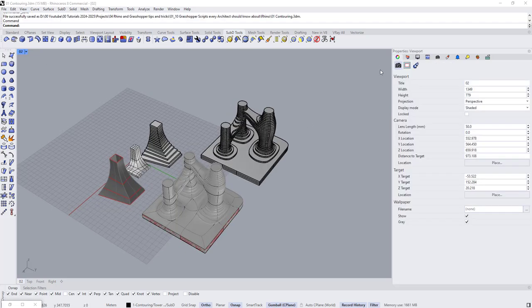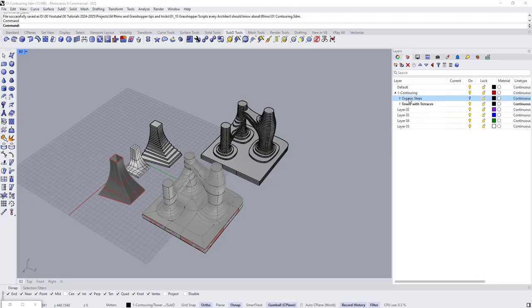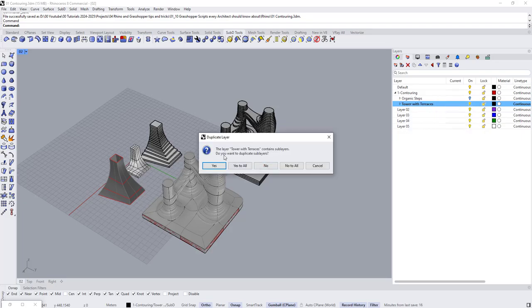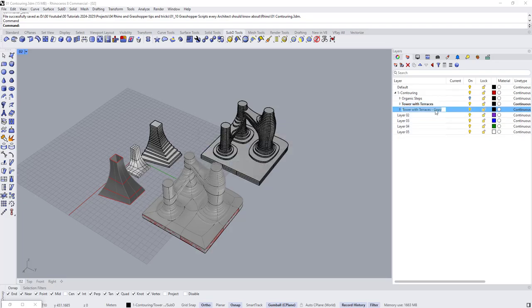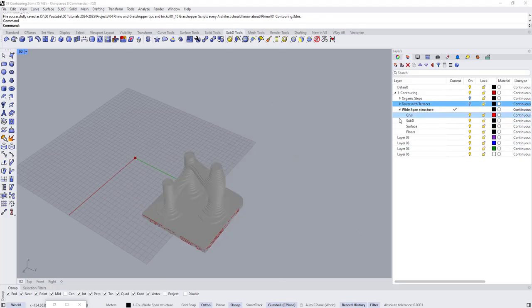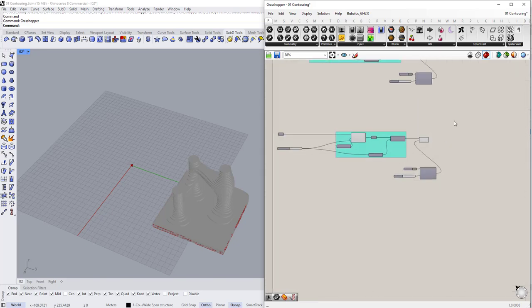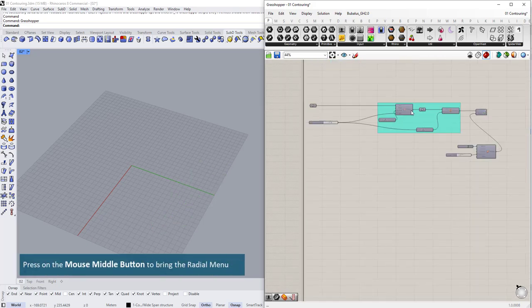Okay, now let's see how to create a wide span structure for complex geometries using the same technique. So I'm going to select this layer and let's duplicate it and set yes to duplicate with the sublayers too. And let's name it wide span structures. Select it and let's hide this one. We are going to keep the same layers, but this one, let's name structure. And let's open Grasshopper.